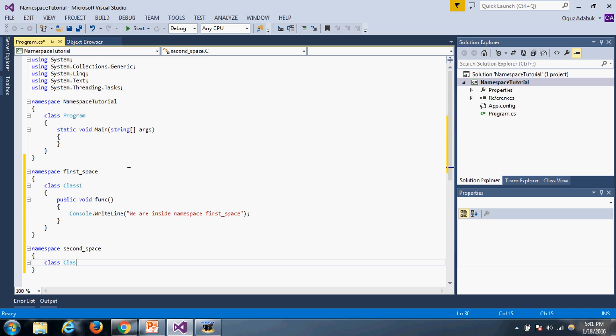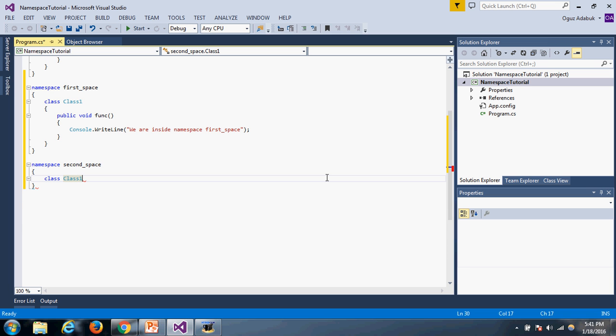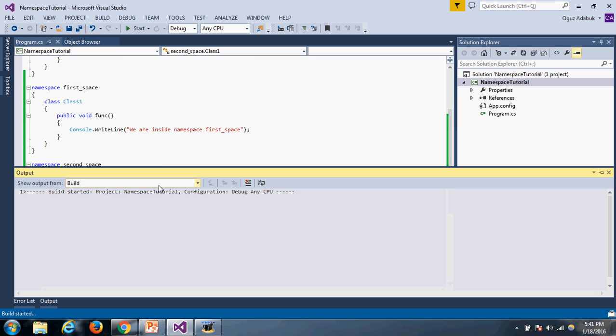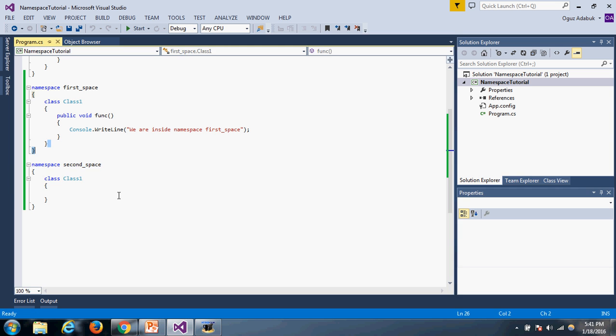Okay. Now let's create a second namespace so we can practice the differences. This time I will also name this class1, because since they are under different namespaces, I can have the same class. Not the same class, but the class with the same name on the different namespaces. So let me write this and let's build. Looks like the build was a success. There was no issues. However, the reason for this to work is because even though we have the same class name, they are on the different namespaces.